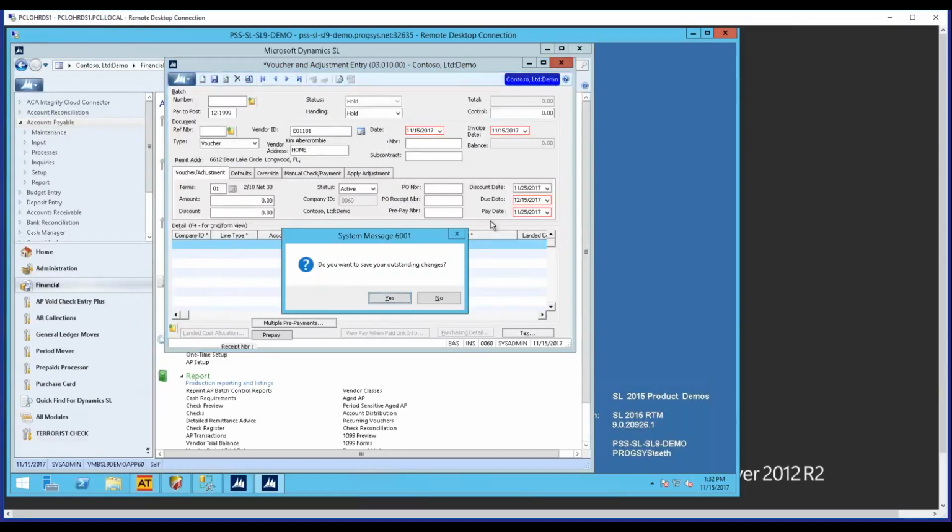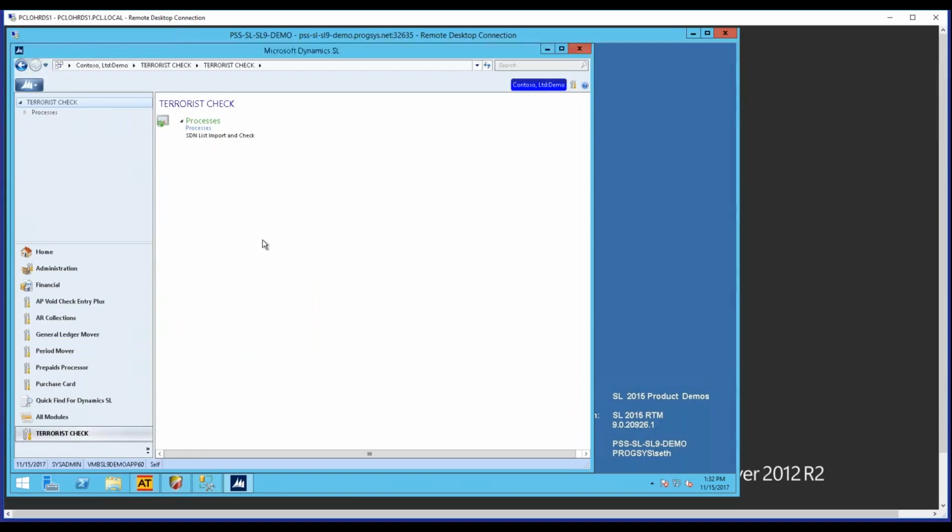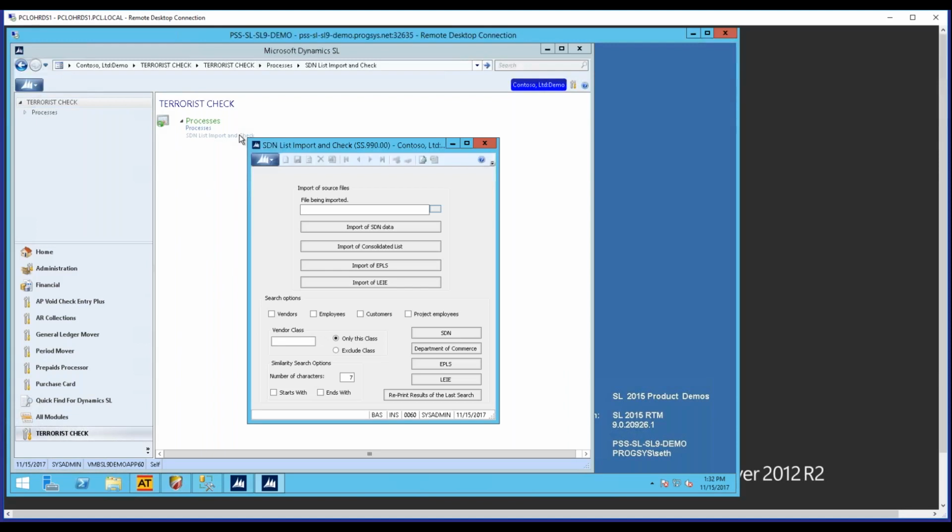Now, one product that I know it's not a laughing matter, but sometimes I find it a little funny, is our product called Terrorist Check. And Terrorist Check gives you the ability to actually go out and search your system to make sure that you are not doing business with terrorists. And you say, why would anybody have to do this? Well, a lot of companies are required by the government to make sure they are not doing business with specific people. And they have to go out to the government sites, and they're provided these lists.